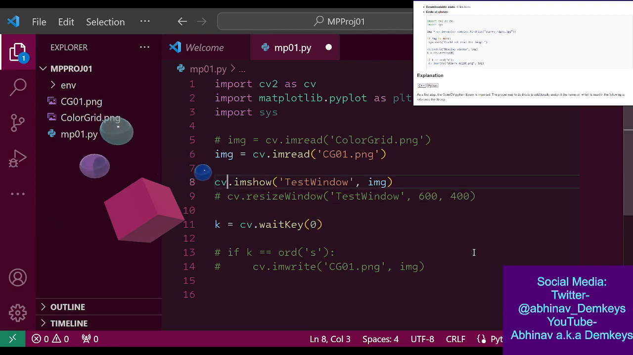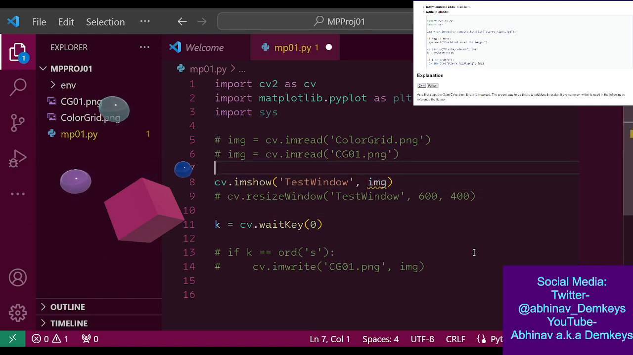I was going to write to a new image and then try and display that image. So here's what we can do.